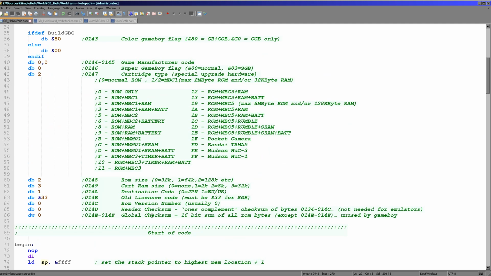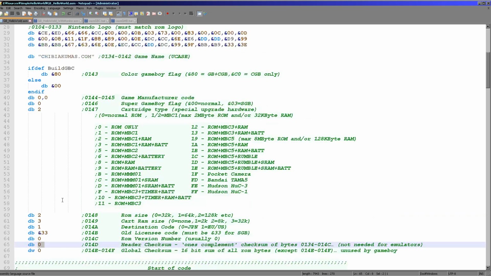The other thing we need is a valid checksum. This header checksum is the important one. The global checksum I don't believe is used, but the header checksum is. Again, Visual Boy Advance won't check it, so we're just setting it to 0 here, but BGB does, and we're going to use a little program that fixes this for us and just generally makes everything work okay.